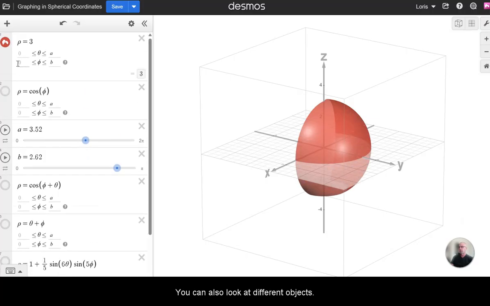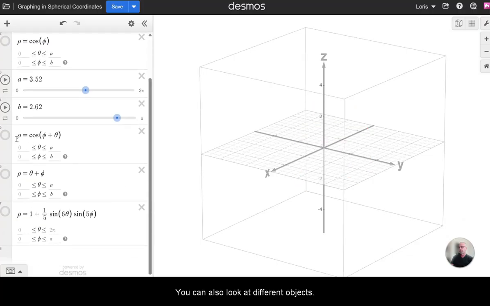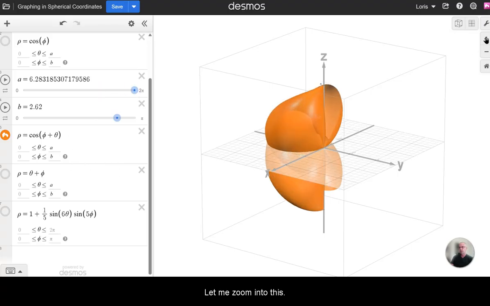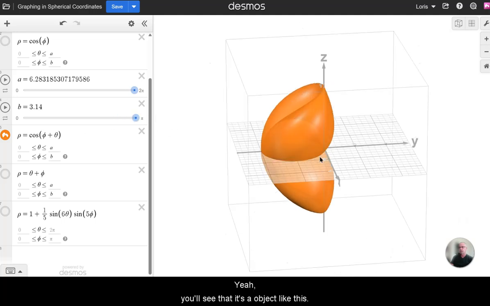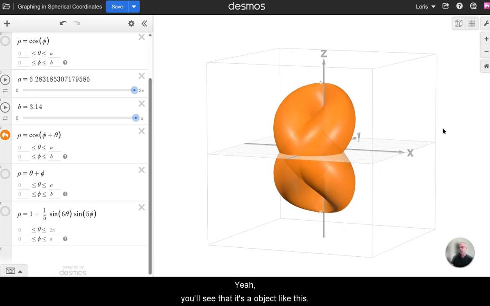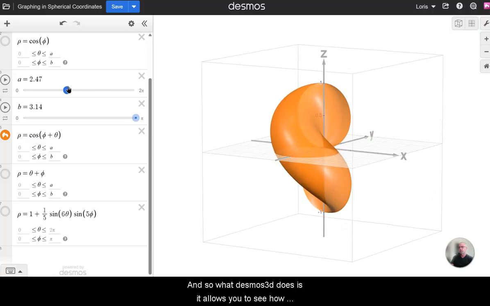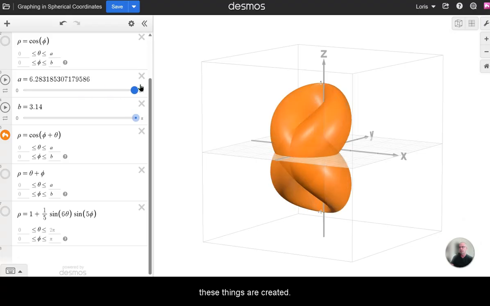You can also look at different objects. This is rho equals phi plus theta. And as I let a and b, let me zoom into this, you'll see it. As I let a and b vary, then you'll see that it's an object like this. And so what Desmos 3D does is it allows you to see how these things are created.